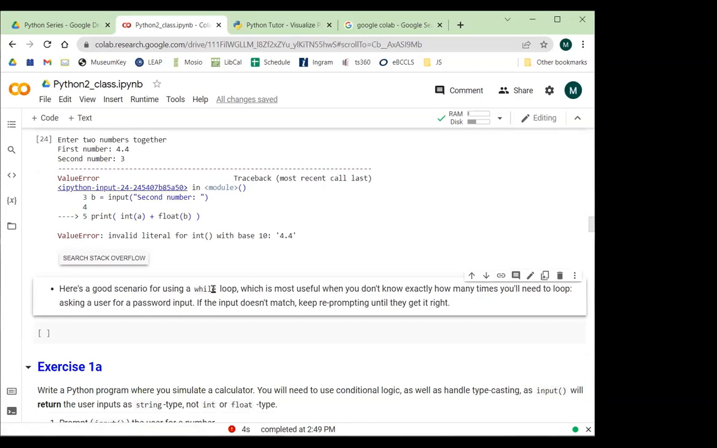Okay, so let's put input in the while loop to good use, and a good example of when you actually use a while loop, which is most useful when you don't know exactly how many times you'll need to use the loop. That's when maybe asking someone to input some passcode. If they don't get it correctly, we can just say, that was incorrect, try again.